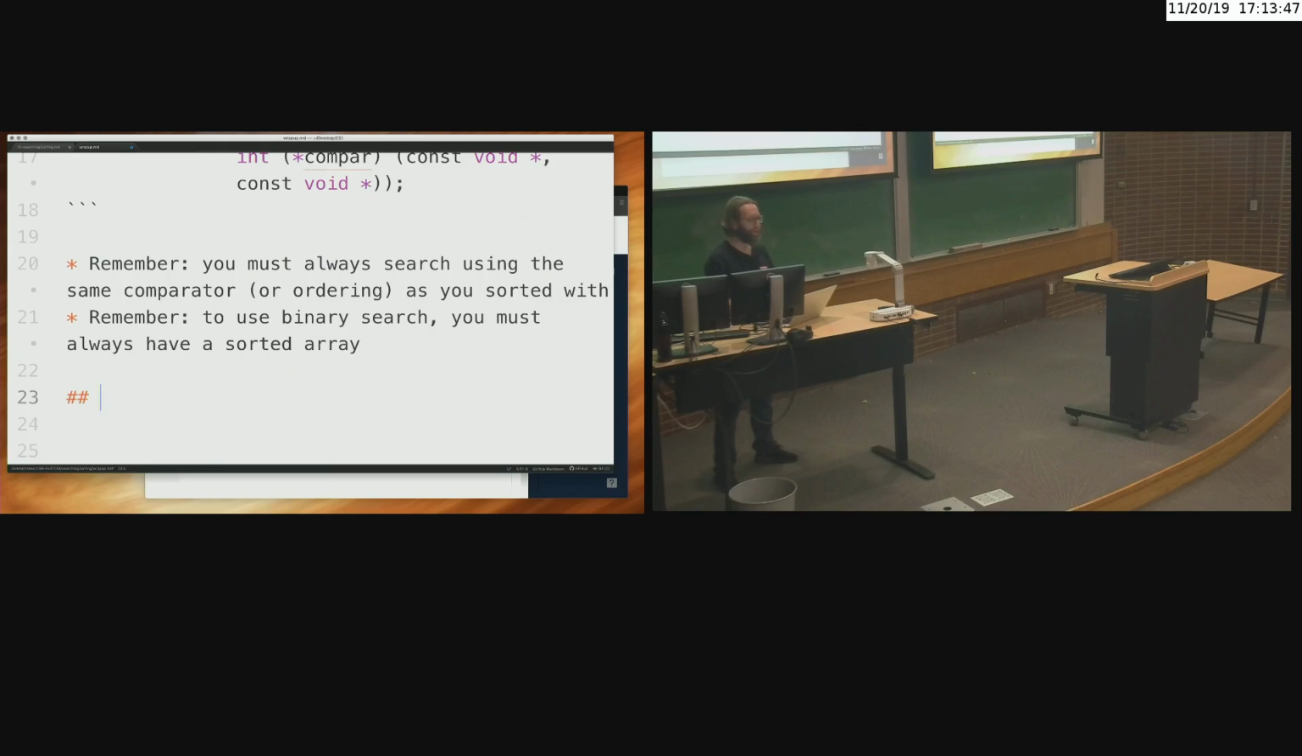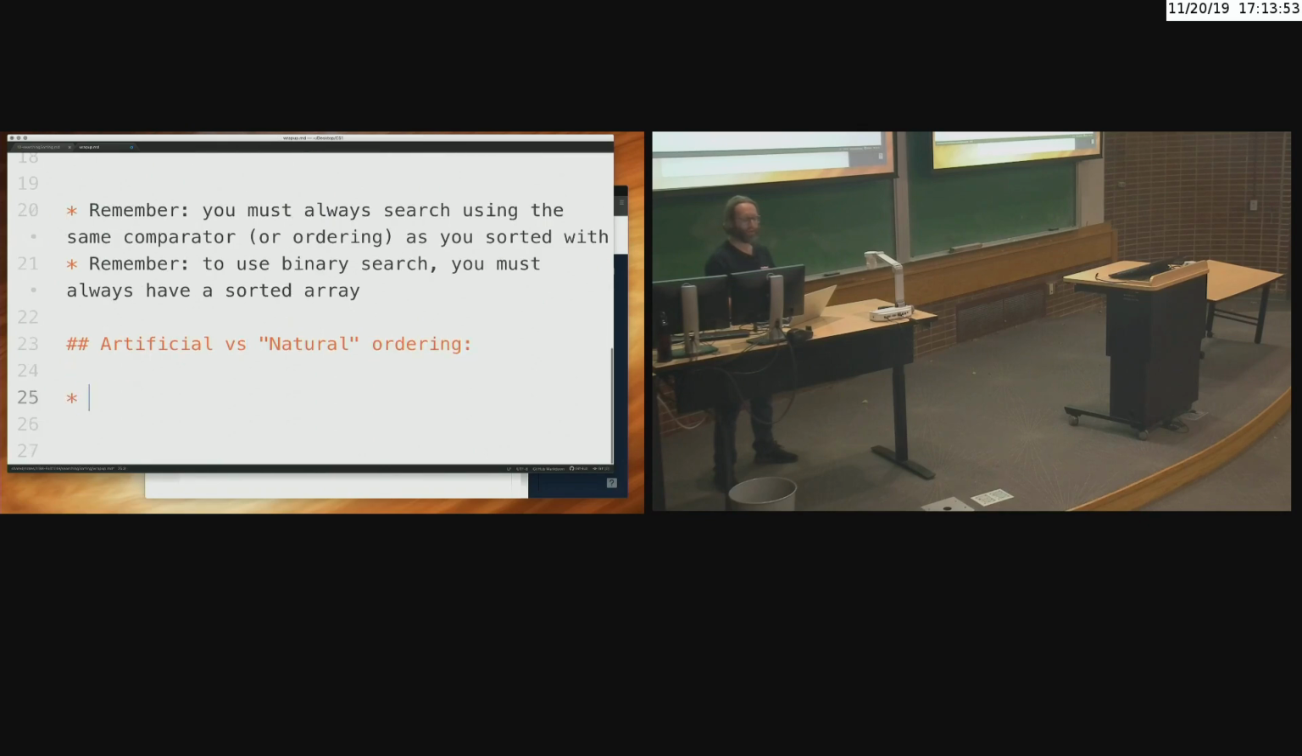So one of those issues is artificial versus natural ordering. Sorting is when you order things, certainly, of course, you're talking about sorting. So first of all, consider that same student structure that we've been using so far, right? Consider the Student, and I capitalized S, the student structure from before.